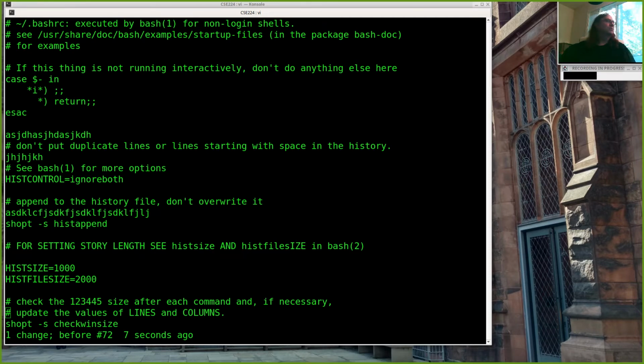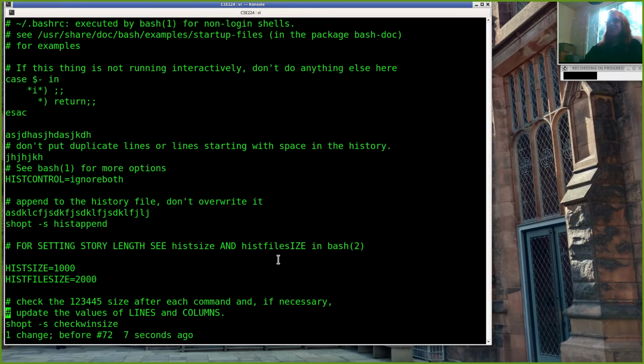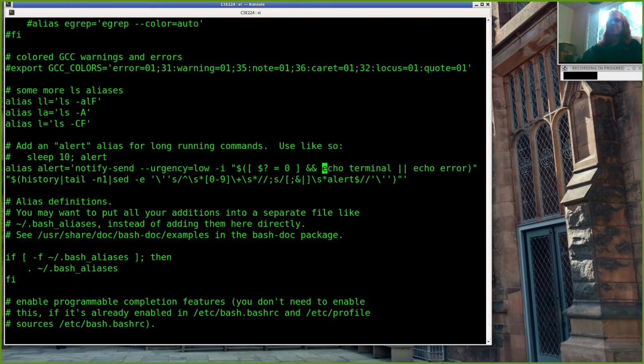So searching. And searching is really useful. Easiest way to search, just type a slash. So let's say I want to find where I echo something. I can type a slash followed by the word echo, and that will show me the next place in my file where that string appears, which is right here, echo terminal.